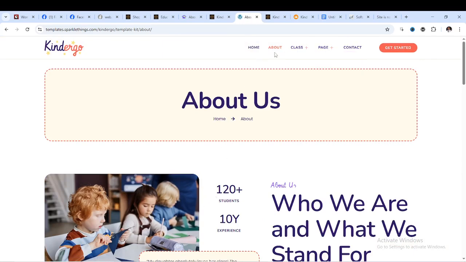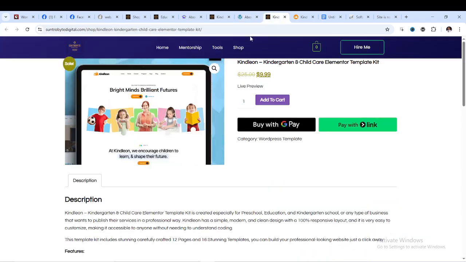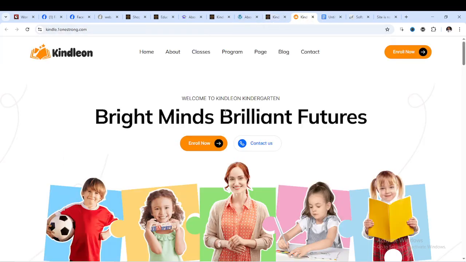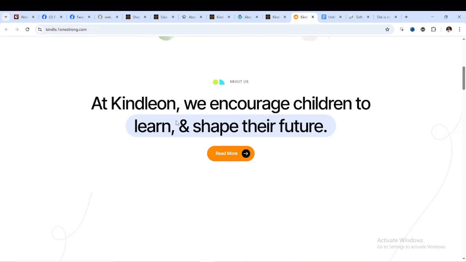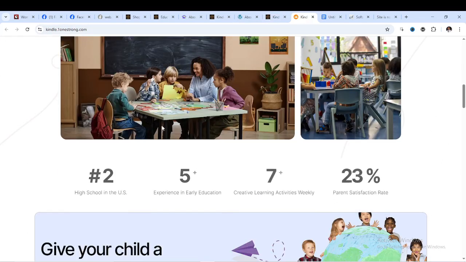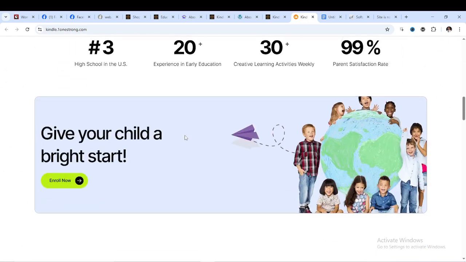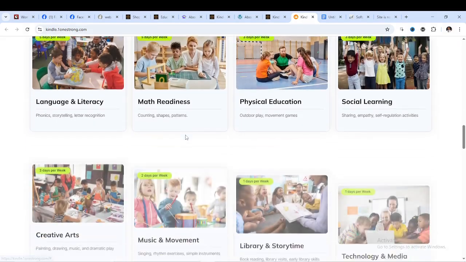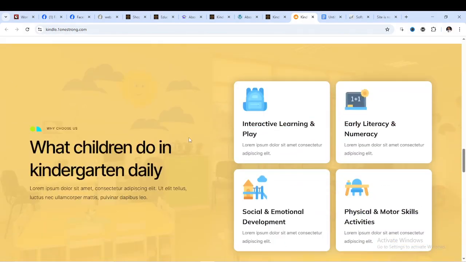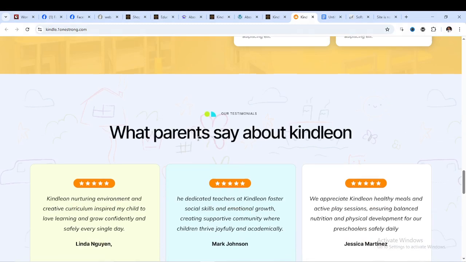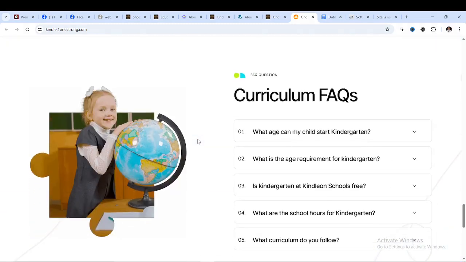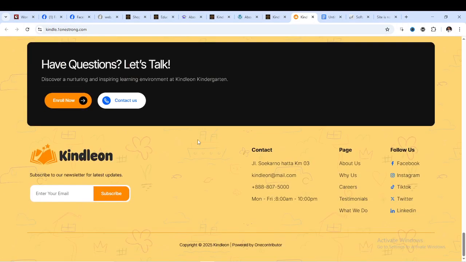So the third on the list is Kind Leon. This is also a kindergarten template for kindergarten and child care schools. So if you have a kindergarten or child care school, this particular template is for you. You can see this particular template, very beautiful and awesome.